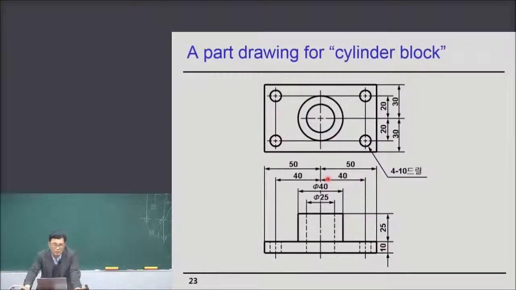So the answer is here. In the front view, the datum is the center of the circle. So 25, 40, 40, 40, 50, and 10, 25, okay? This is the dimension datum, okay? The dimensions are integrated onto the front view first, and then the remaining dimensions are added, okay? This is the nice way of dimensioning.